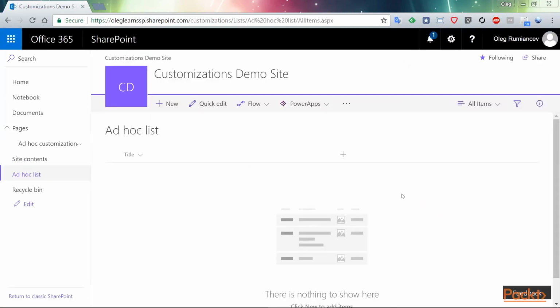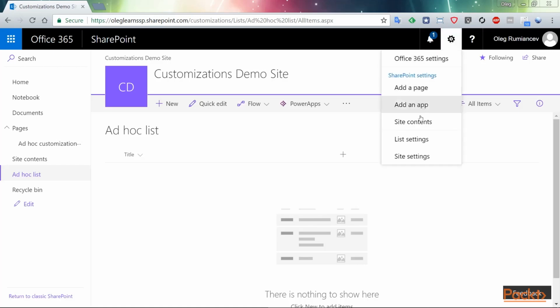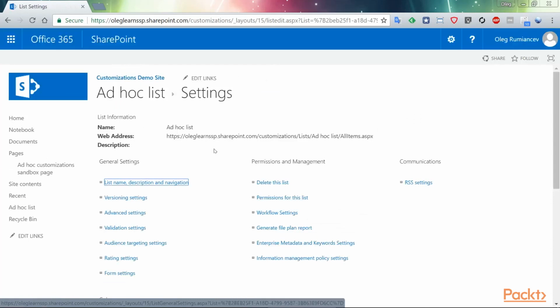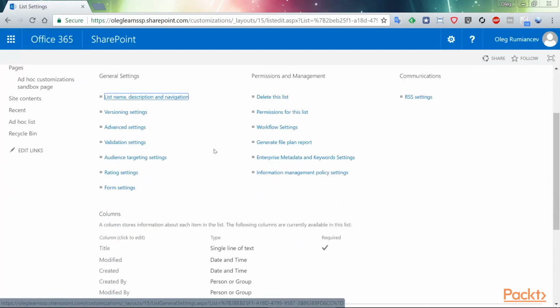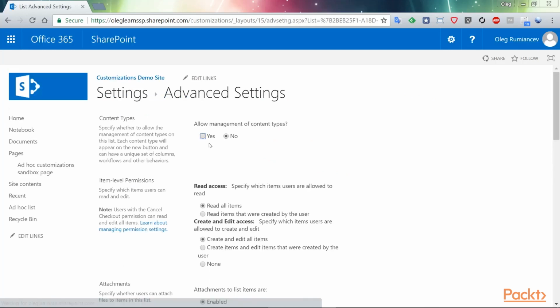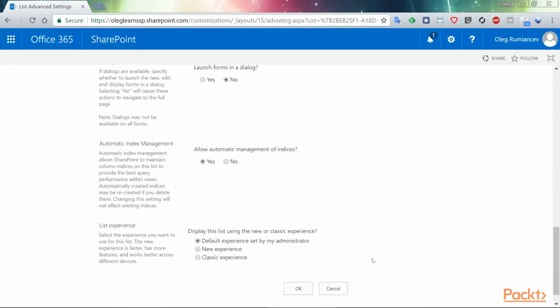Once the list is created, we need to go to the list settings, which will not be accessible by ribbon in the new experience, because ribbons are not available here. It will be, however, available under the gear icon here. Let us choose List Settings. This will take us to a familiar List Settings page. First, we need to go to the Advanced Settings menu and allow management of content types. Click OK.